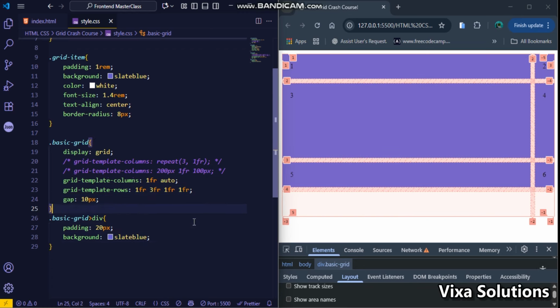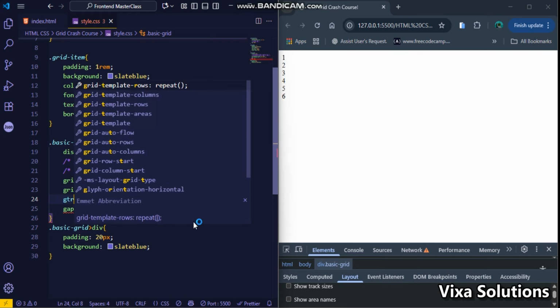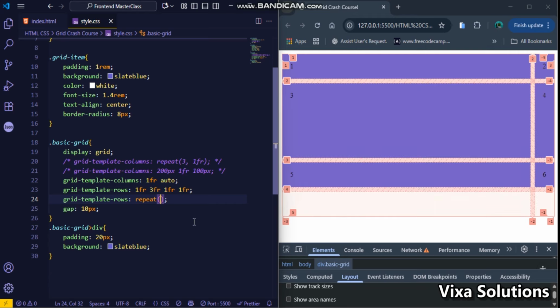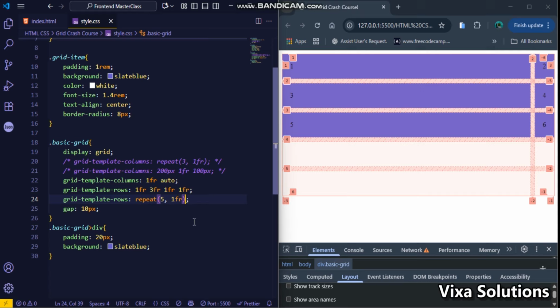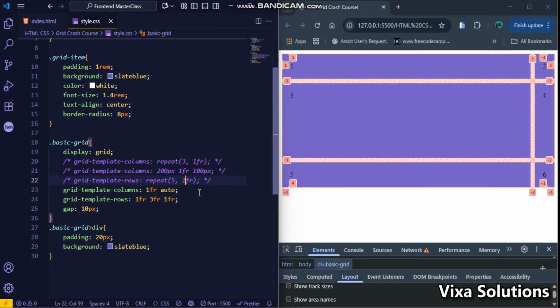So I hope you understand this one. Like I told you, the repeat function also works on grid template rows, right? So let's say 5 times 1FR. Can you see that it created 5 different rows for us? This is how grid template rows work. So let me just leave this here like this.